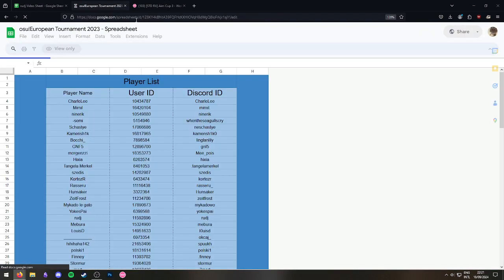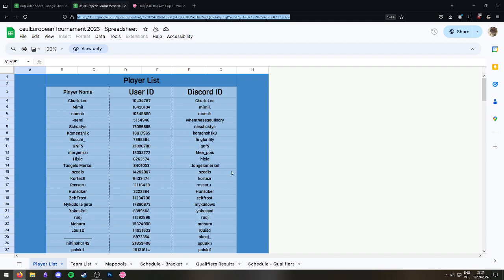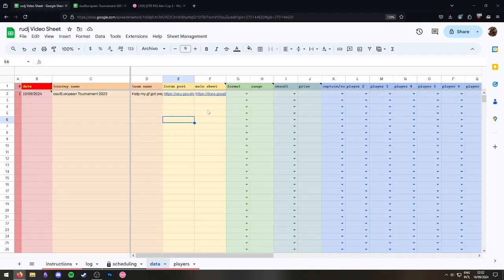We'll take the main sheet and we will link it here, making sure that it's the cover of the main sheet. This doesn't have a cover, so this will be good enough. The format of this tournament was a 4v4, and the range was open rank, but if you want to put draft here, that works as well.